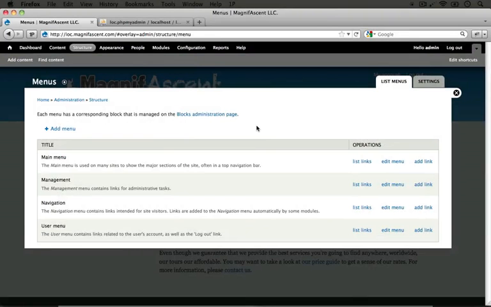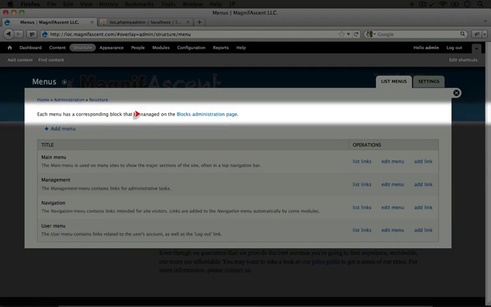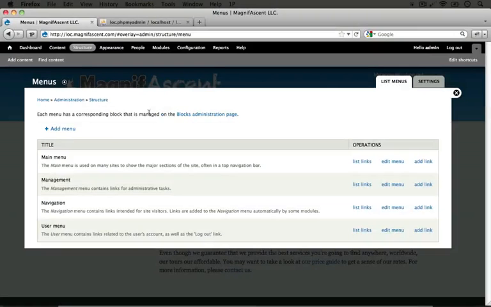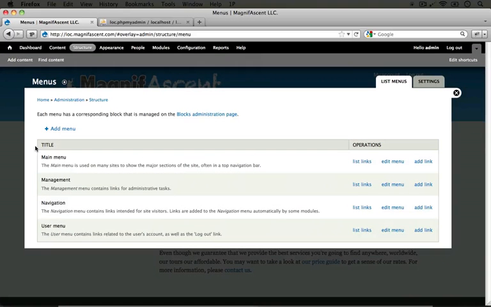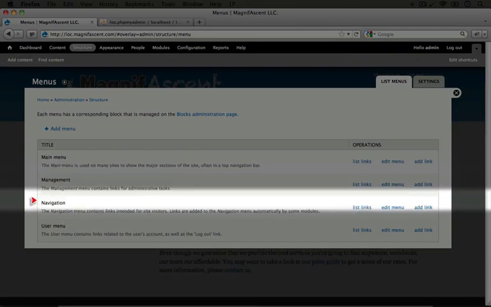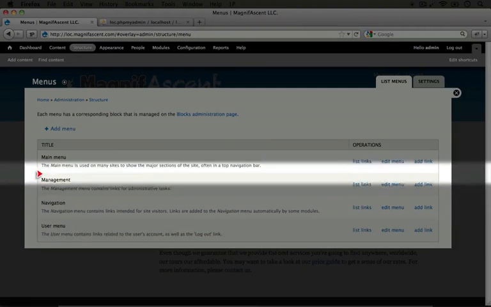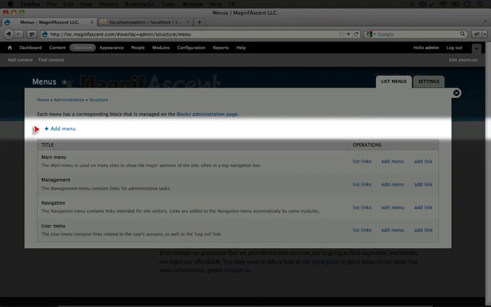Now we haven't talked about the menu page before, so let's take a quick look at the interface. At the very top, it says each menu has a corresponding block that is managed on the blocks administration page. We haven't talked about blocks yet, so we'll get back to that in a bit. We have a link to add a menu at the very top, and then we have several menus listed here. We have main menu, management, navigation, user menu, and each one of these has a description to explain what the menu is for. It's clear from this add menu link that we can expand on these menus.